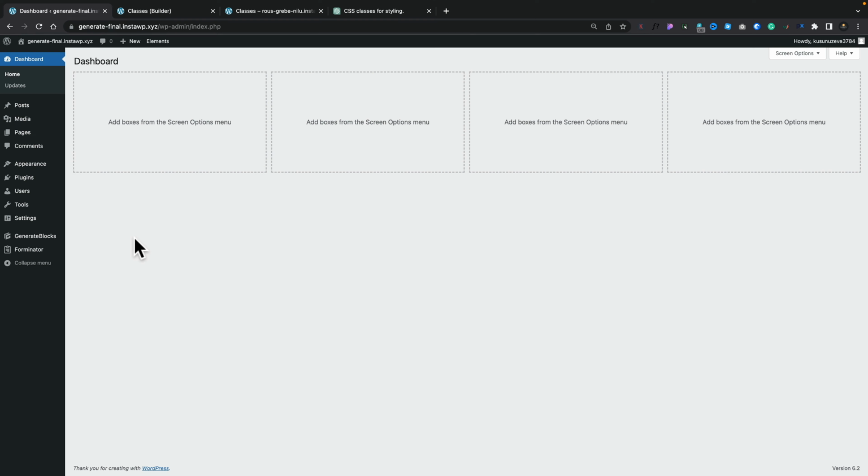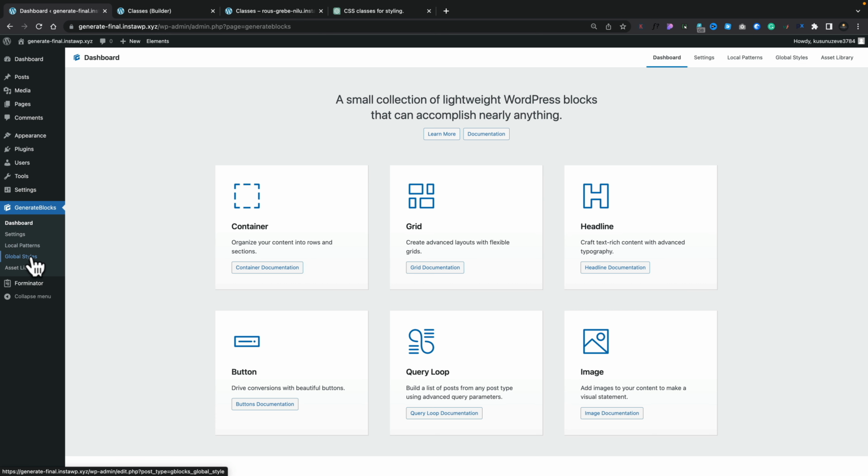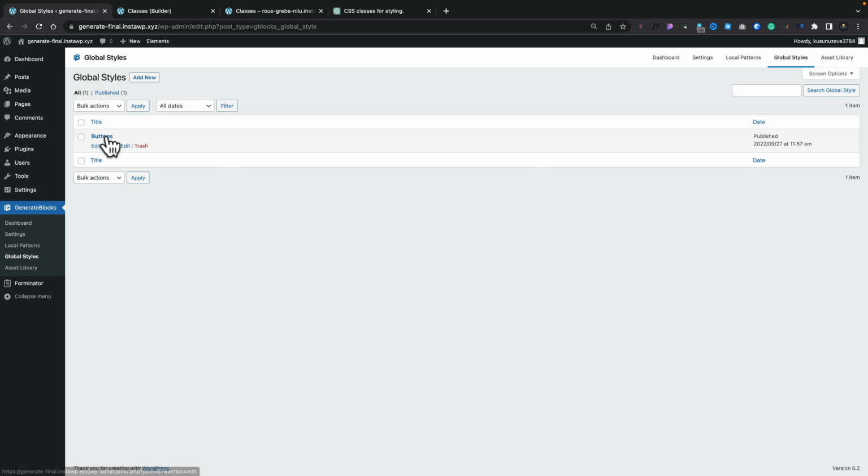But that's inside Bricks. What about if you're using something like GeneratePress and GenerateBlocks? That works in a slightly different way, but the principle is basically exactly the same. Now, having GenerateBlocks and GeneratePress Pro, you have to have the Pro version to get access to these features. What you do is you simply come into GenerateBlocks, and inside there, we've got global styles. Now, global styles is basically CSS classes. So we click on that, and you can see I've got one called buttons.